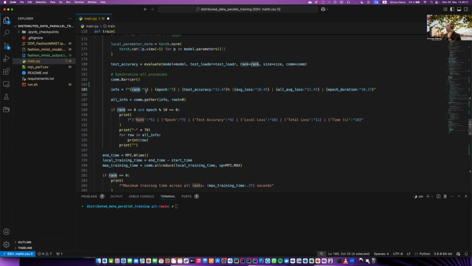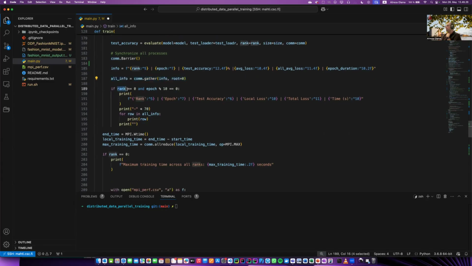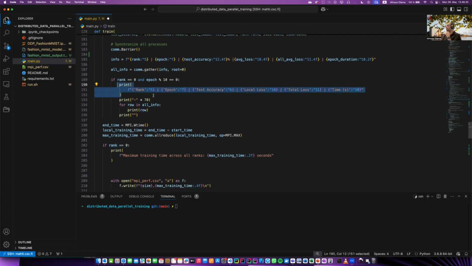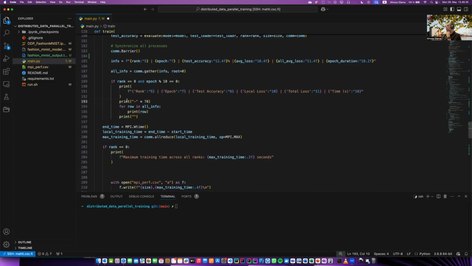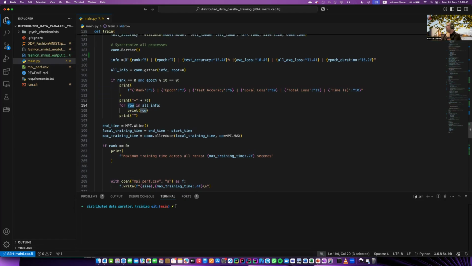So this is the information that I want to print: the rank, the epoch, the test accuracy, the average loss, which is the total loss, and the epoch duration. These are different in each node. Then I use all gather, as I use gather, to basically stack this information into the root node. We talked about the gather operation in the previous lecture. And if my rank is 0, so if I am the root node, I will print this information as a table. This is the table header, and then I print each row. You will see the log files after it is done.